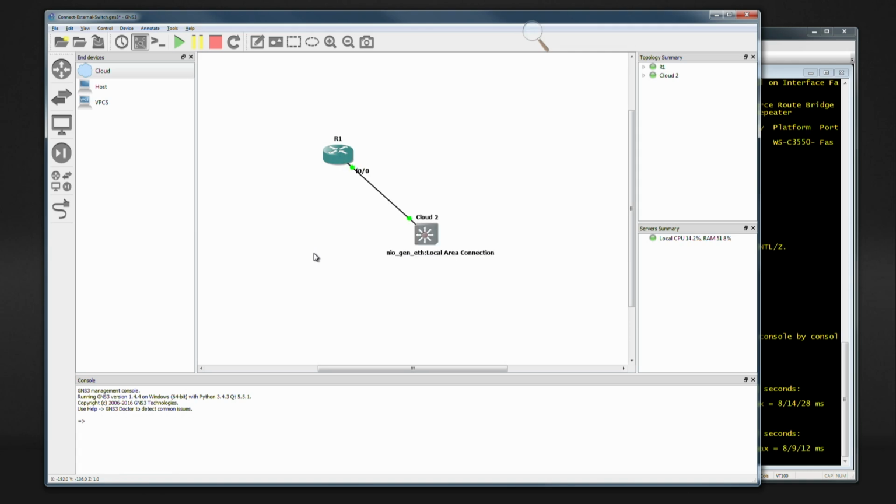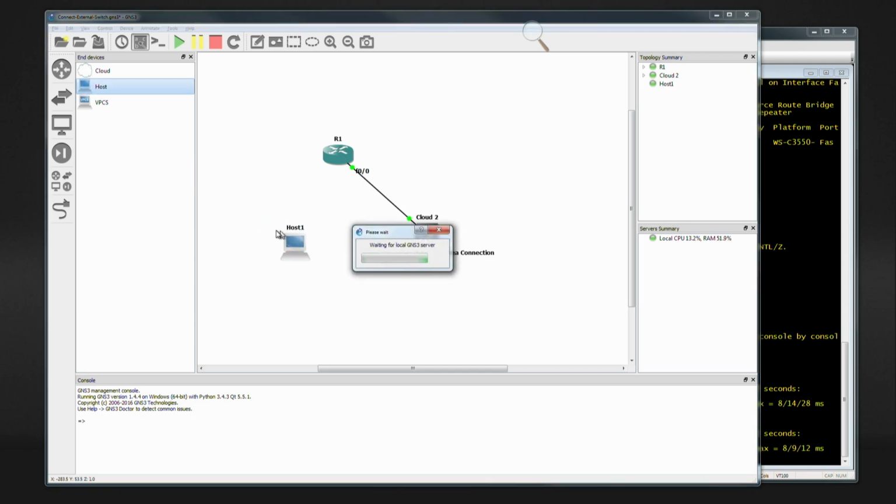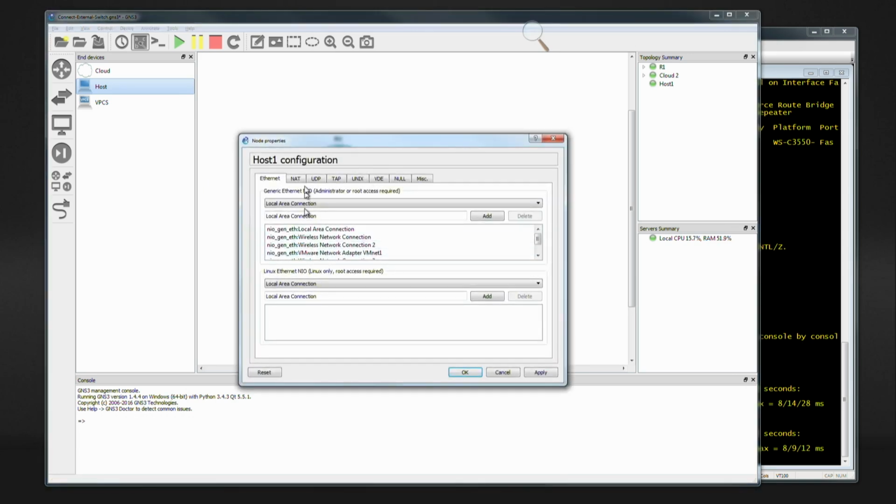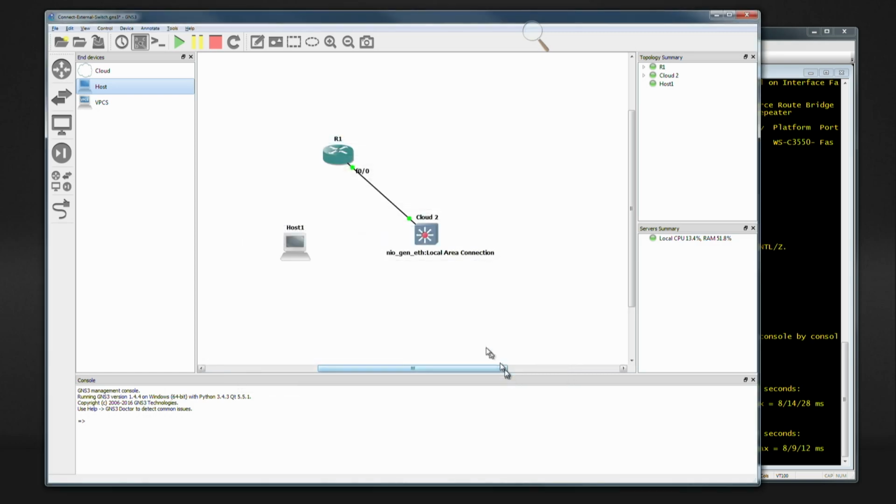Now, before I finish, one last thing I want to talk about. I mentioned that the cloud and the host are interchangeable. Let me just drag the host in here for a second. Now, if I right-click on host, you'll see that it also has the option to connect to various things here. It's really no different. The configuration is exactly the same. So why would I use one over the other?